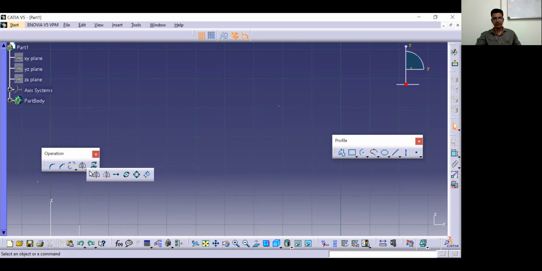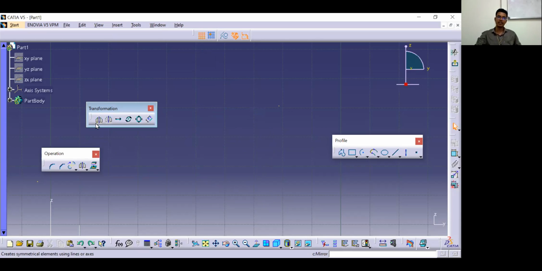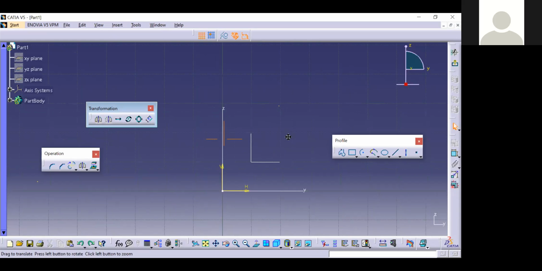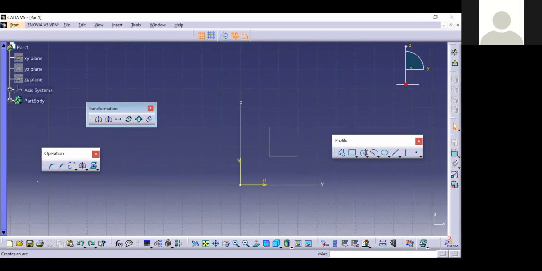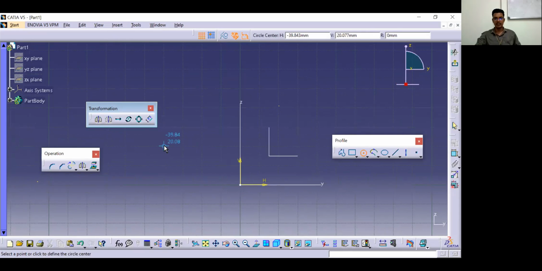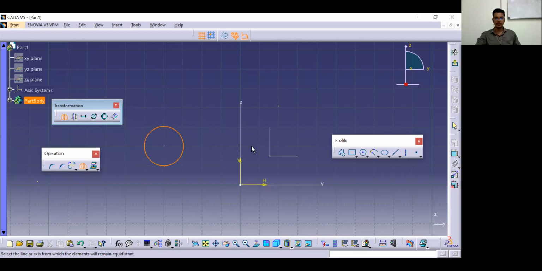We have transformation tools, which is the last part of your sketcher tools. So what is the first thing we have? Mirror. Say I have a circle here, and I want to mirror it upon this line. Just select this command, select the entity you want to mirror, and select the mirroring line. So it will be mirrored.